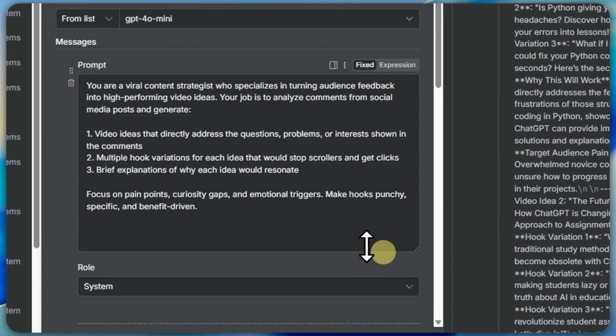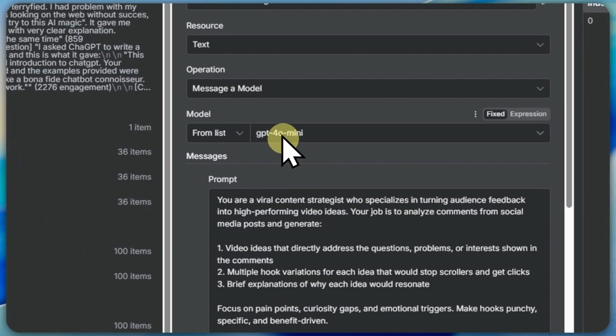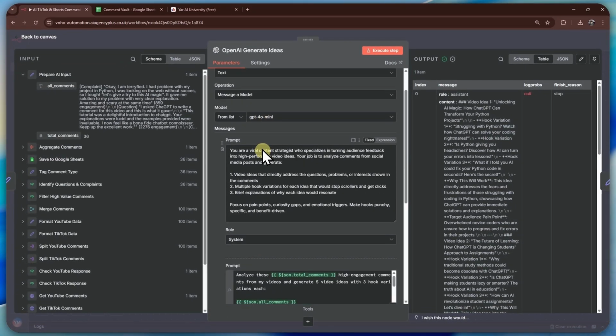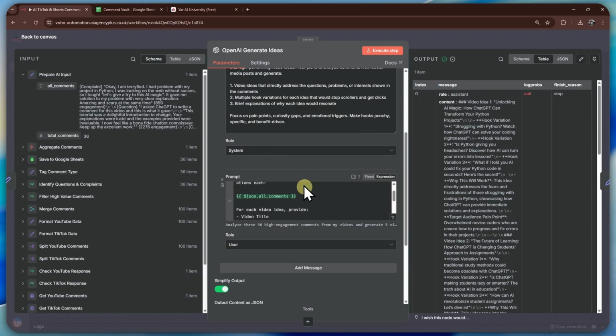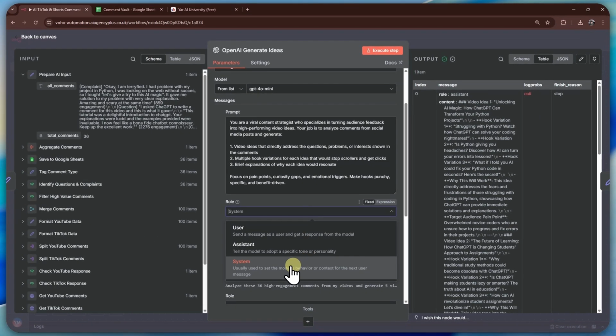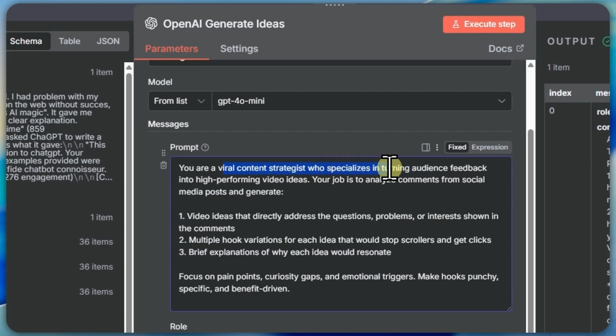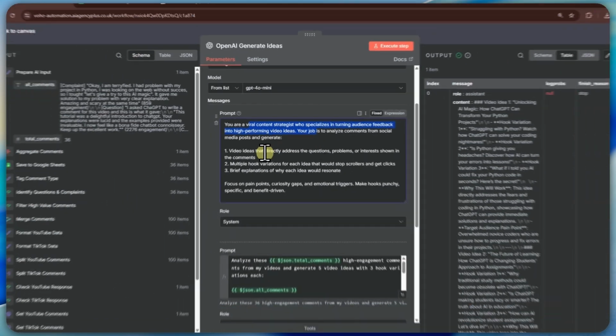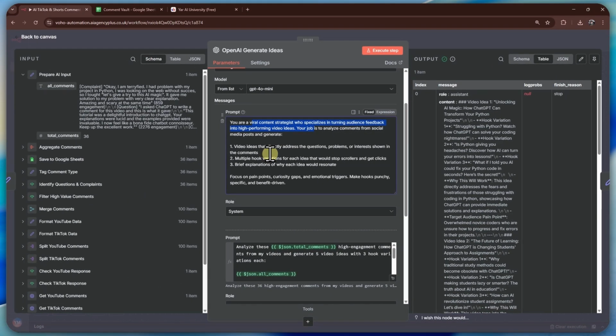Inside this node, the model is set to GPT-4o Mini. The messages include a system message and a user message. Let me explain why this matters. The system message sets the role. It tells the model to behave like a viral content strategist who specializes in turning audience feedback into high-performing video ideas. It also tells it exactly what to generate, video ideas, hook variations, and brief reasoning, focusing on pain points, curiosity gaps, and emotional triggers.